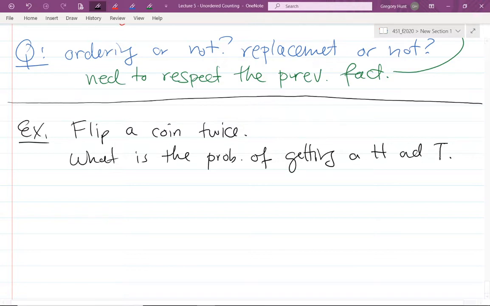So here's a classic problem. Flip a coin twice. What's the probability of getting heads and tails? This could appear in the homework. It's a little too easy for the homework, but it could totally appear there. There are a couple ways you could solve this problem.